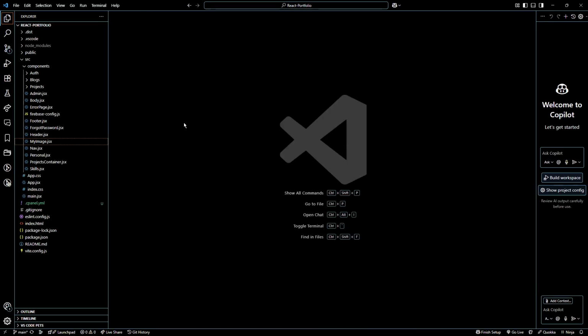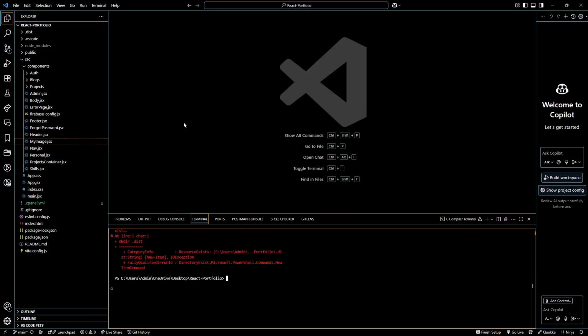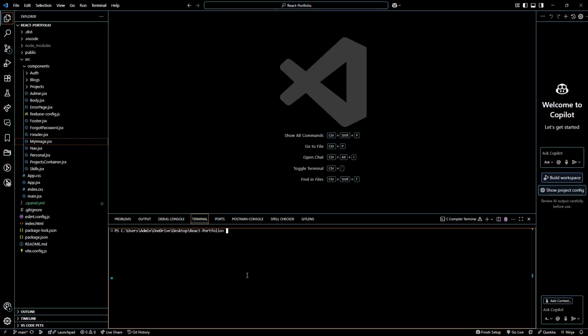Now what we need to do is go back to your terminal. So click Control and then backtick. The backtick is the symbol next to your 1 on your keyboard. Now you can type cls to clear your terminal, and then run the build command using npm run build. Now click enter.